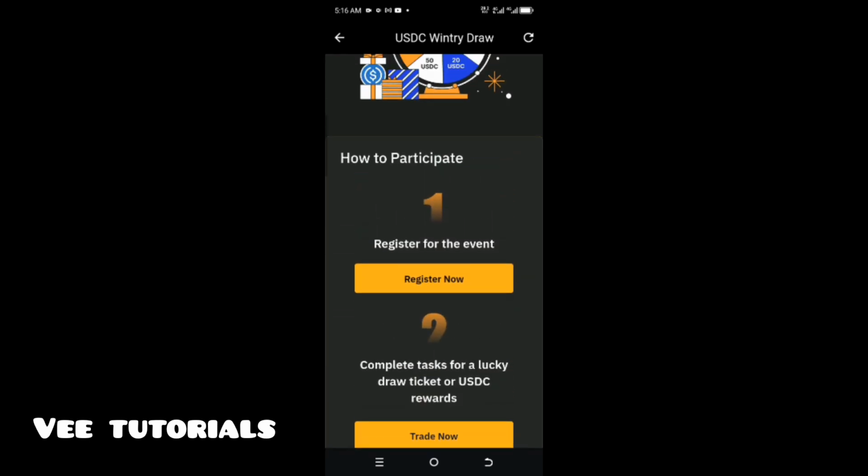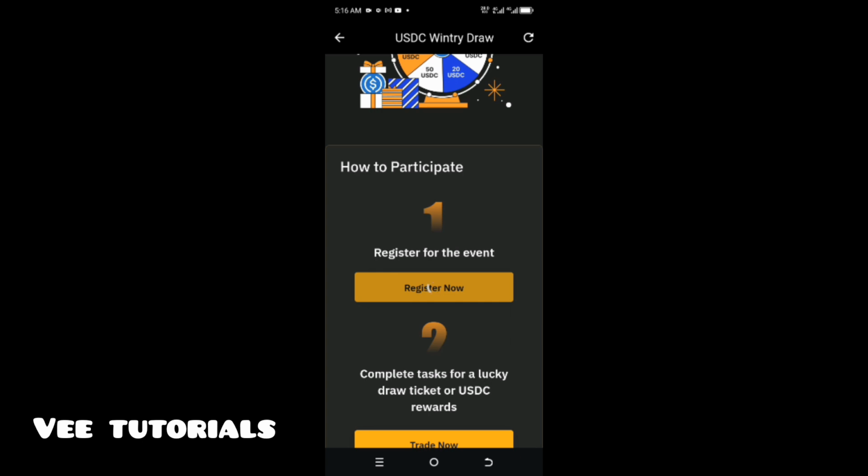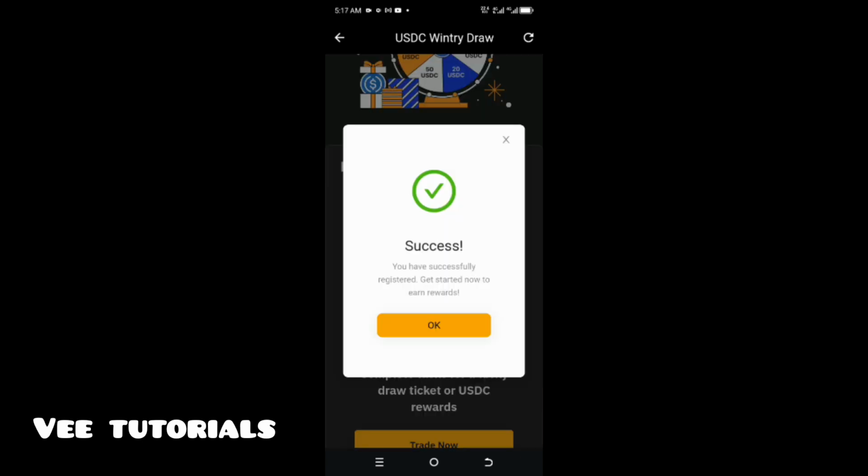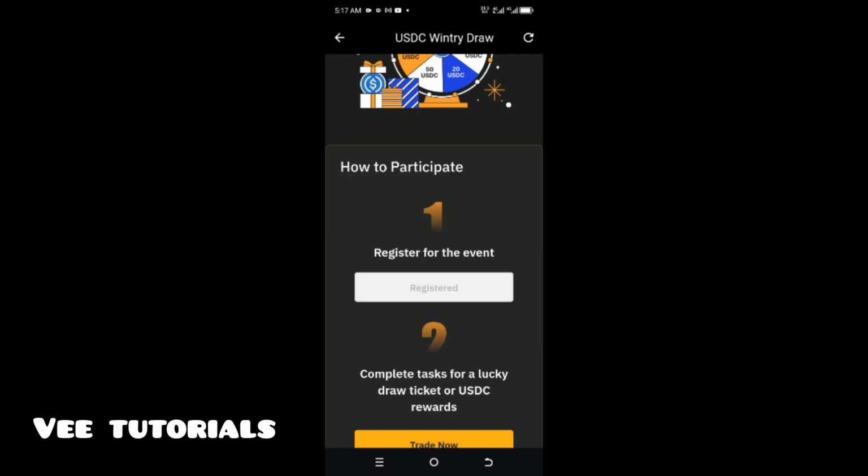Go up, let's go up. So click on register now. It's loading. Wow, so the registration is successful. So the next thing that we just need to do now is to go to either deposit or you trade.